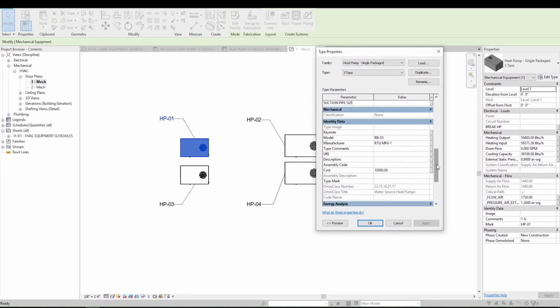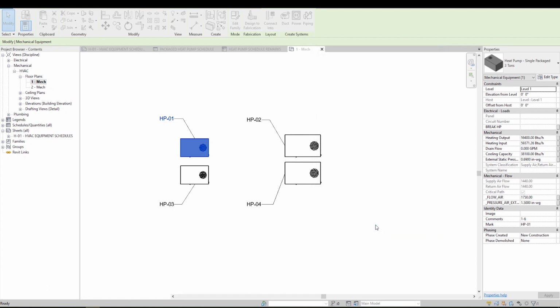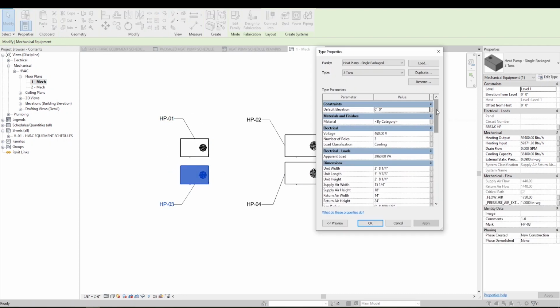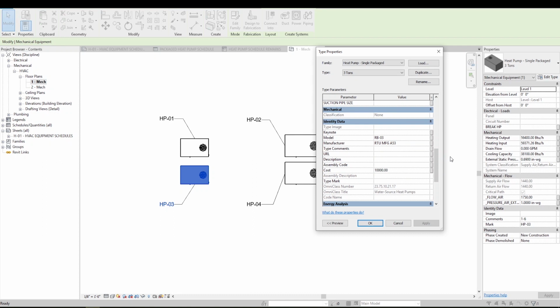Changing values of type properties will be applied to all instances. For example, here I change the manufacturer value to RTU MFGA53 and I hit OK. Now I check the type properties of HP03, which is the same equipment type as HP01. And we see that the manufacturer value is equal to what I just updated.